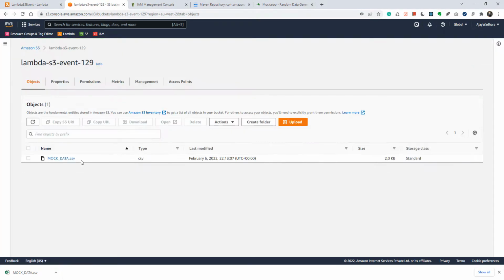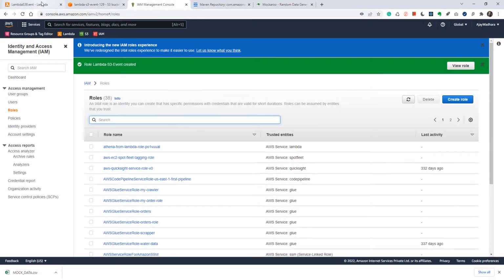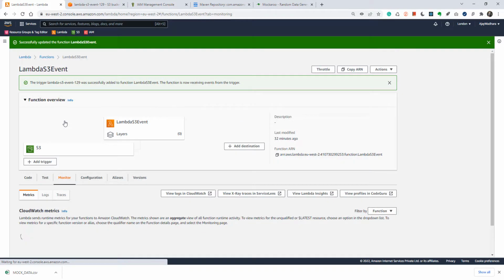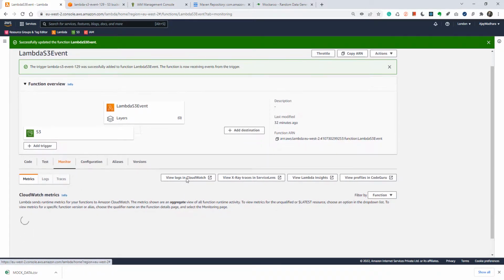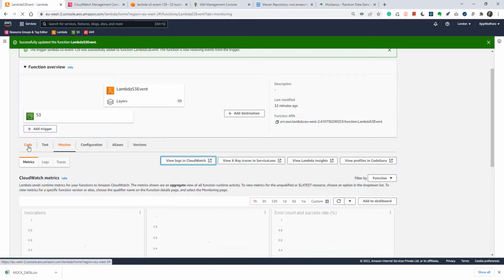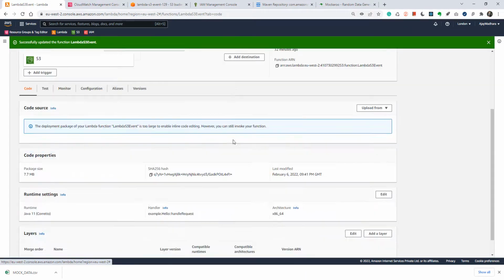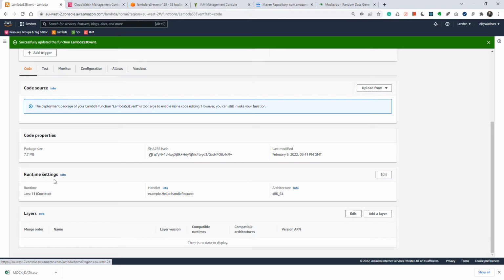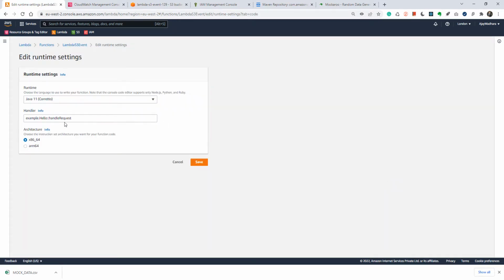Now our event should be triggered, and to confirm that, we can go to monitoring here, monitor, and click view logs in CloudWatch. If our Lambda is triggered, we should be getting a log file here. I think we forgot one thing, right? We should have changed the default handler, this runtime setting, right? Because our runtime setting is different.